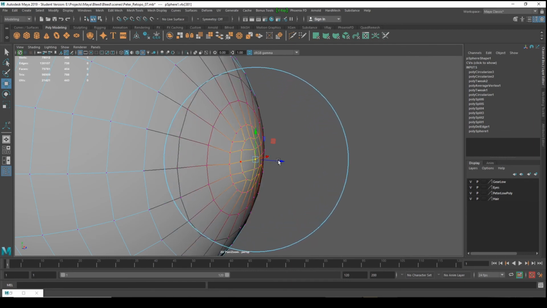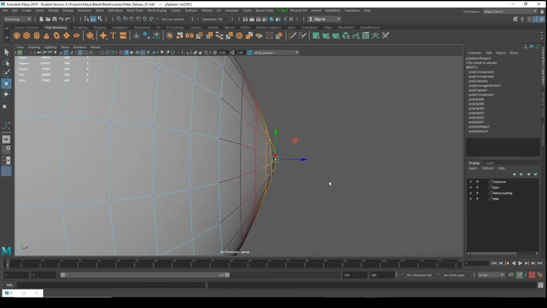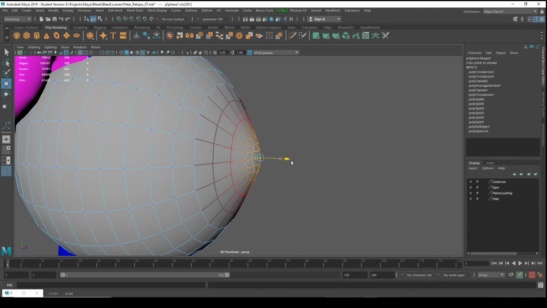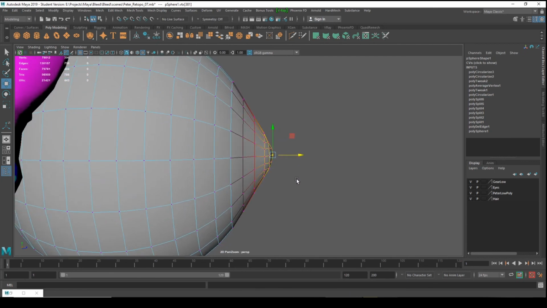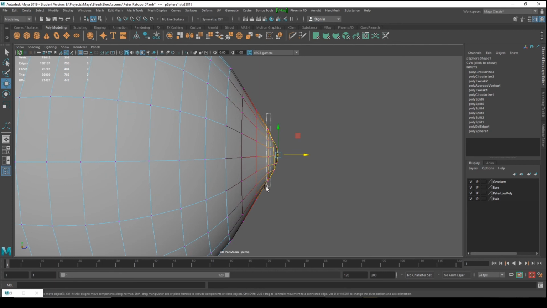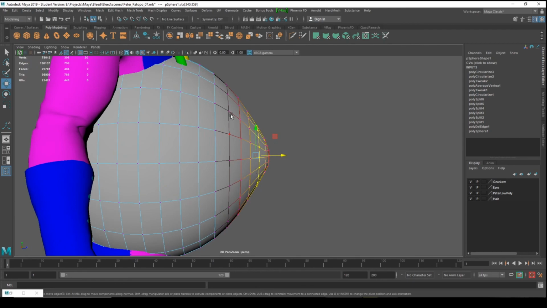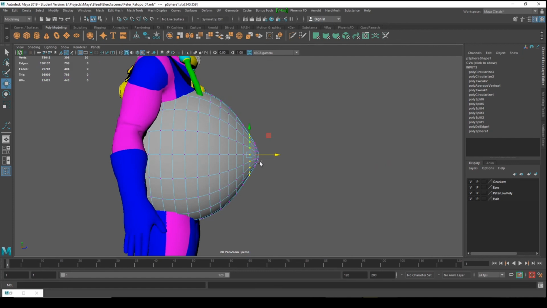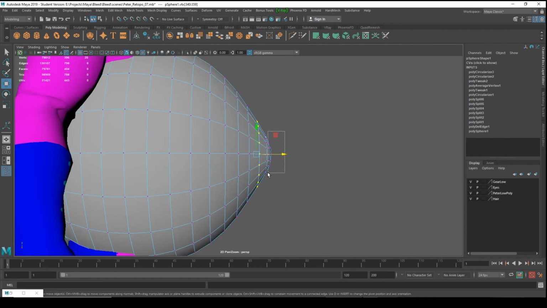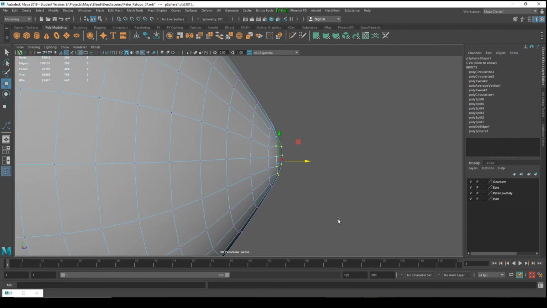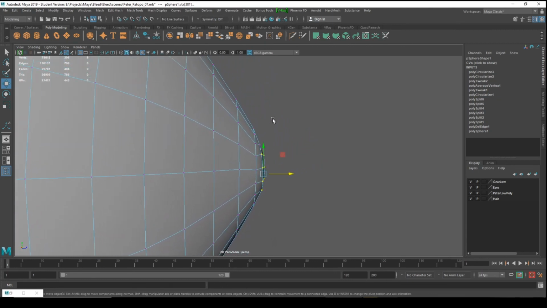The eyeballs are not spherical. They look like an egg. So let me choose these guys, drag them here, and these ones too. Maybe push this one back a little bit.